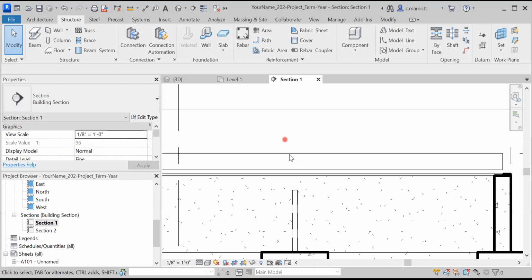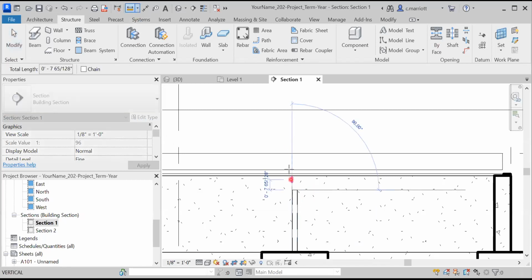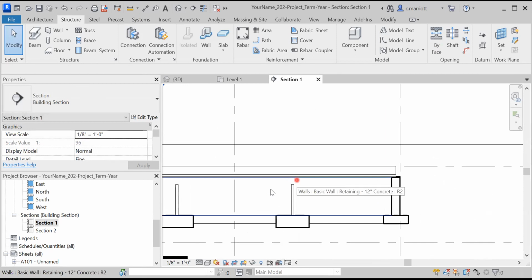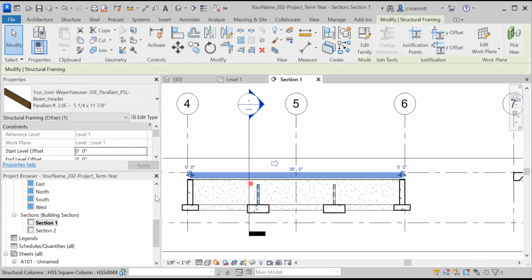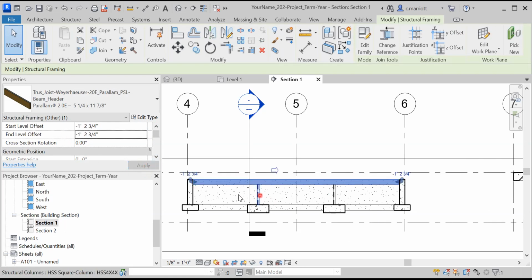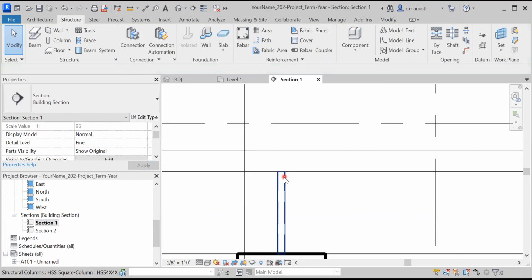So I've zoomed in, and I'm going to use the measure tool to come up here and check it. So 1 foot 2 3/4. I need to move it down that distance. So I'm going to click on it, and in the start level offset, I'm going to type in -1 foot 2.75. And I'll do the same thing for the end level. Otherwise, it will be at a diagonal. And apply. Okay, so you can see that it's now sitting on top of the columns.